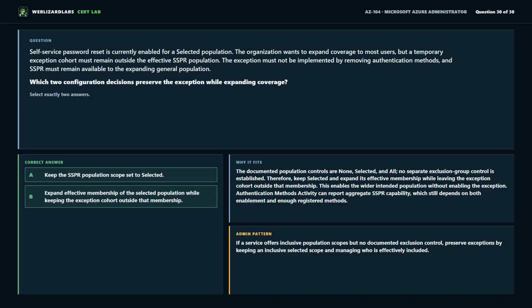Authentication methods activity can report aggregate SSPR capability, which still depends on both enablement and enough registered methods. Administration pattern. If a service offers inclusive population scopes, but no documented exclusion control, preserve exceptions by keeping an inclusive selected scope and managing who is effectively included.